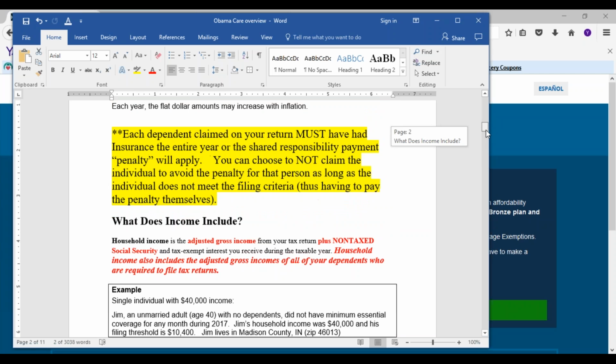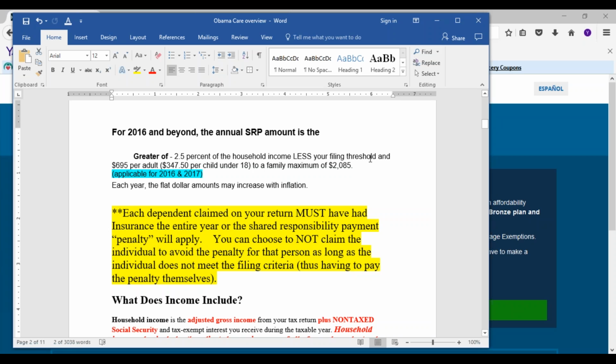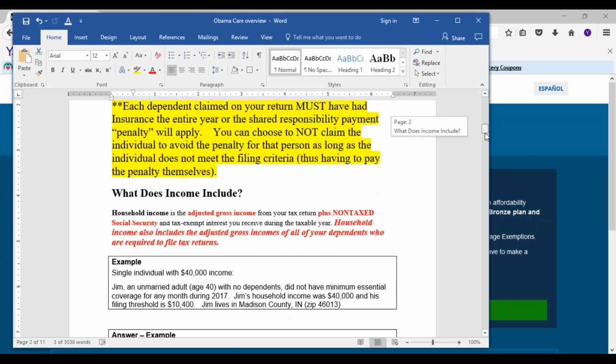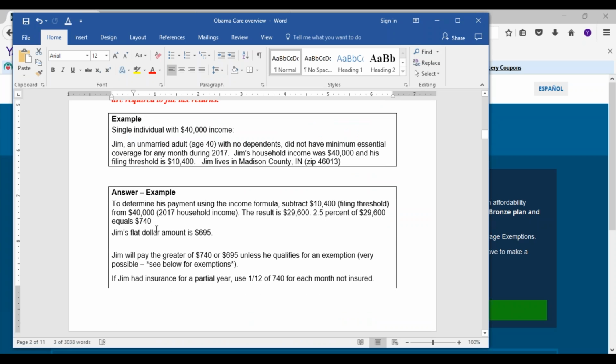And then we have to do the greater of that $740 or $695 per adult. So that's him, $695. And when you compare, the $740 is higher, so that's what we would use. He would have to pay a penalty of $740 for that year's insurance.